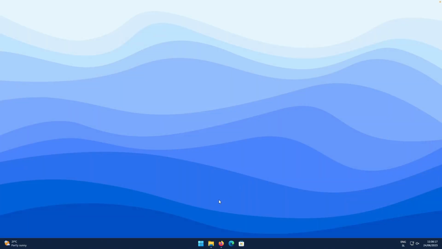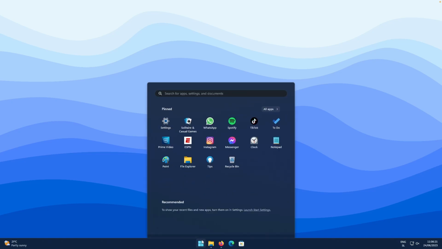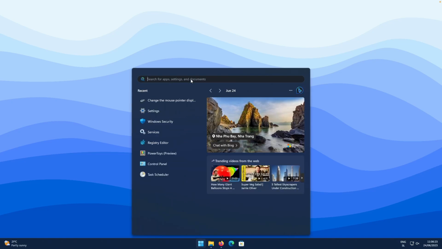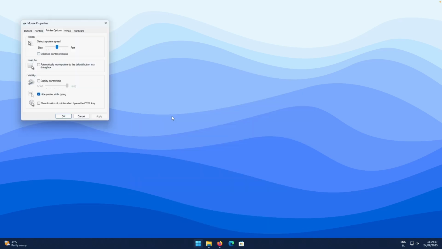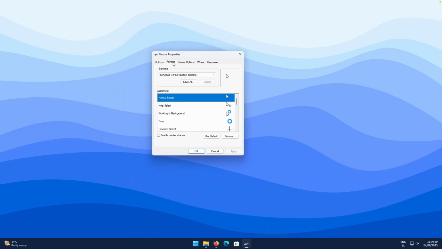And after installation, you will also need to select the custom cursor. So here open the start menu and search for the mouse. Select here change the mouse pointer display or speed. Here navigate to the pointers, and down below select the cursor that you just installed. In this case, Windows 11 Free Tail Cursor. Here click apply, and you should have a brand new cursor. So if you want to delete this cursor, you can also press here delete.